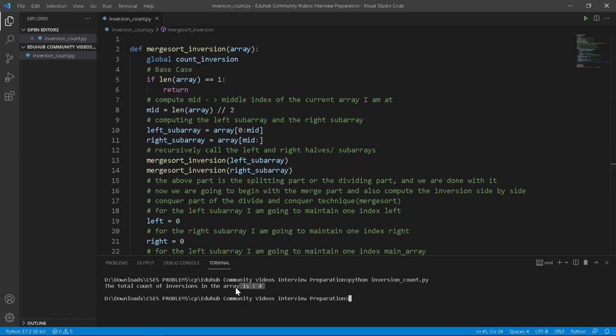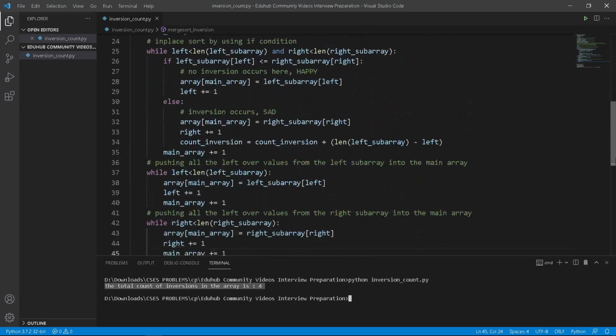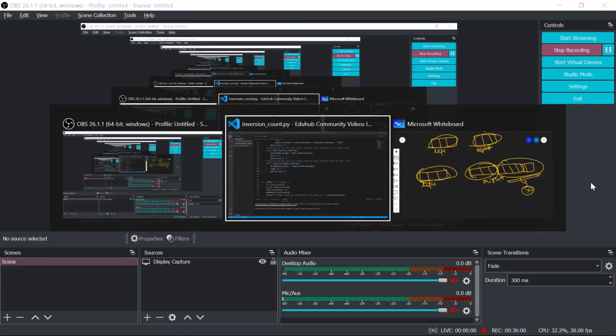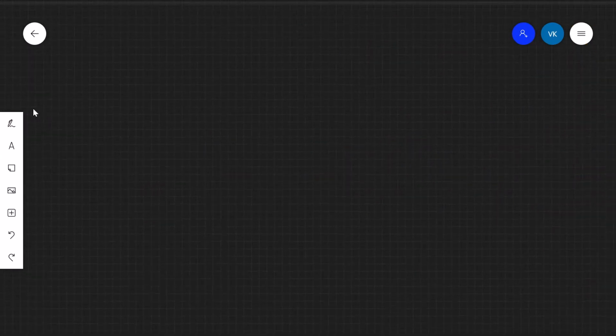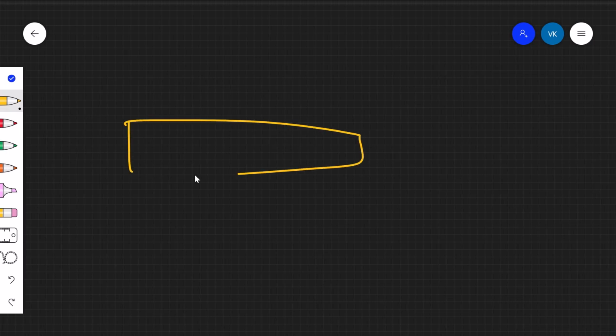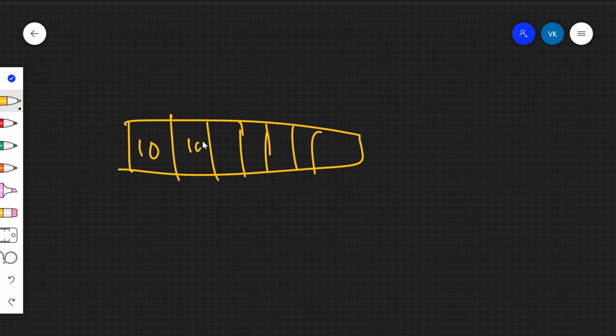So you can see that the total count of inversions in the array is 4, and that's something which we derived, or we kind of saw from the example. Let's just take one random array, and by random I mean really a random array, right? Just write some elements here, maybe 10, 100, 1, 2, 3, 4, 5. Let's just see. So how many inversions are here?